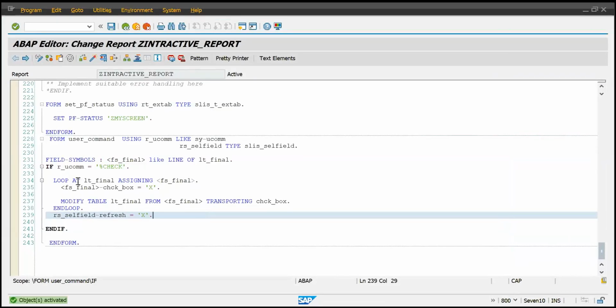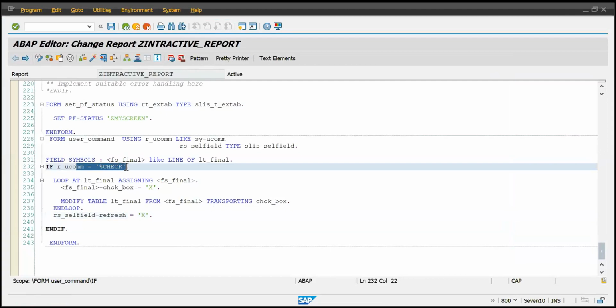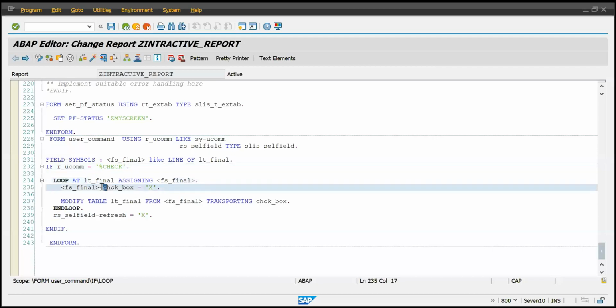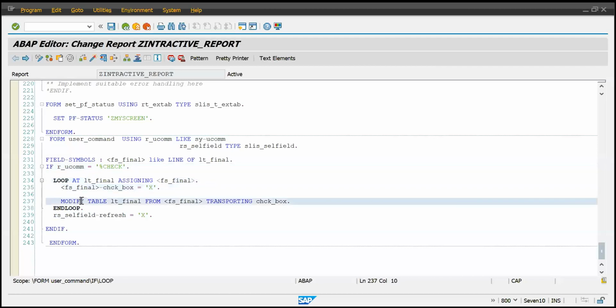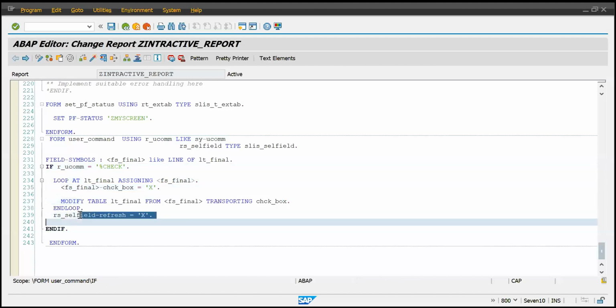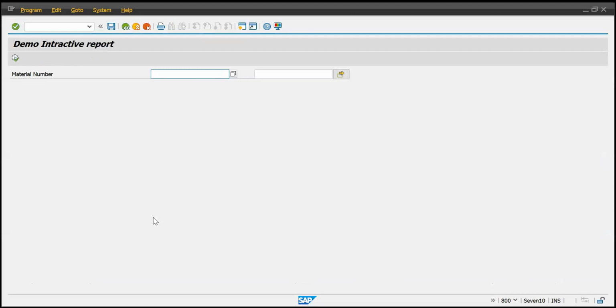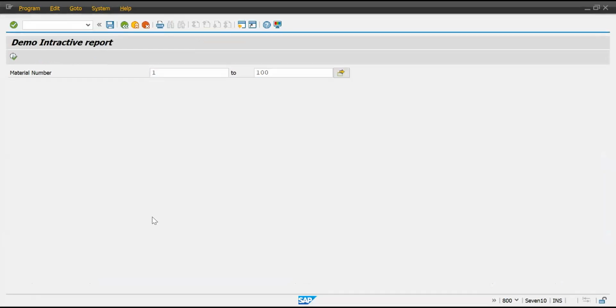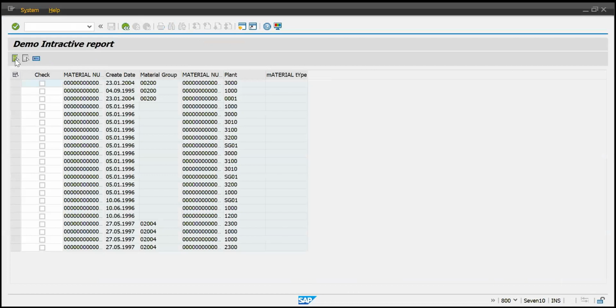So what we have done is, first we check which button was pressed. If it was the check button, then loop over the whole final table and mark everything as checked. Modify the table because we have to store the values, and then refresh the screen also. Now let's execute, give 1 to 100. If you click on this button, everything is filled because we have modified the table and also the screen.